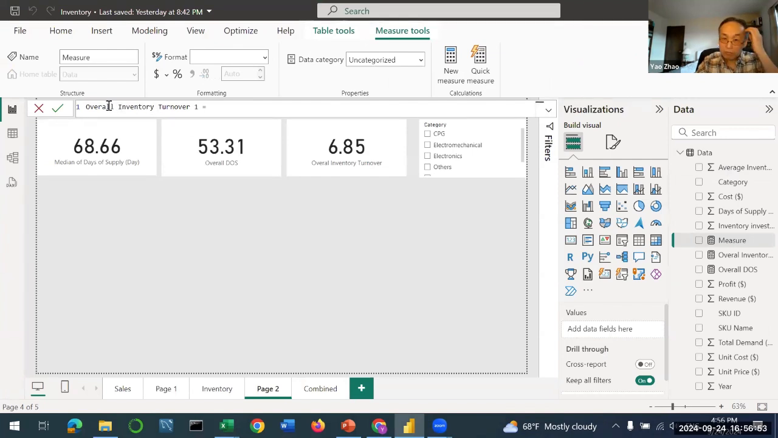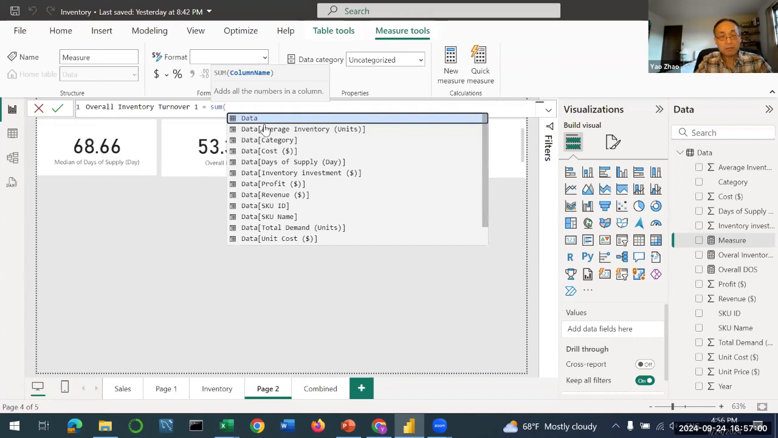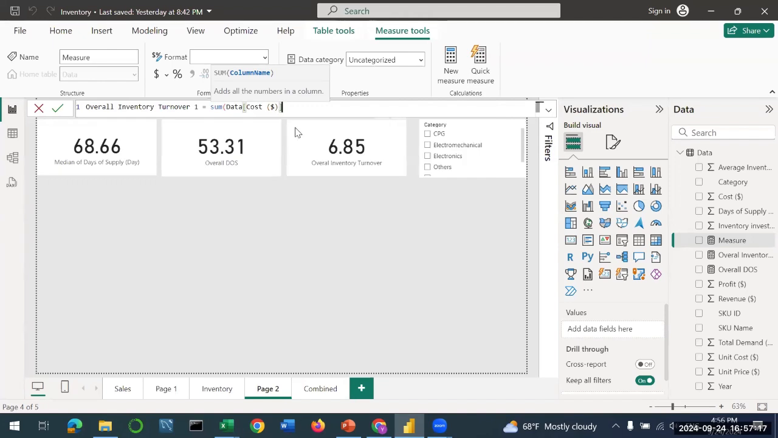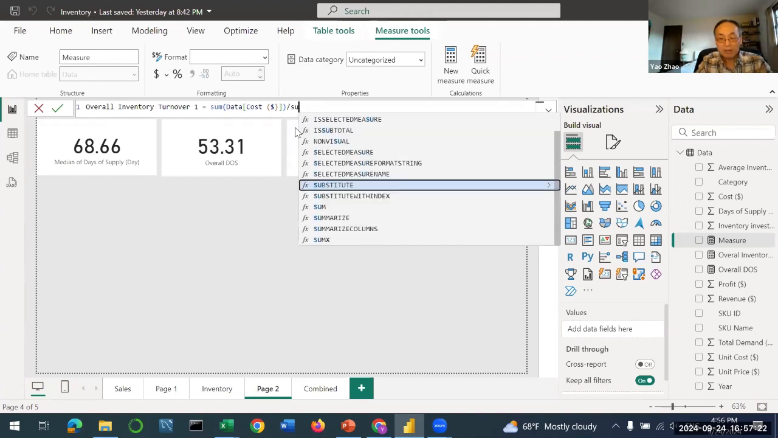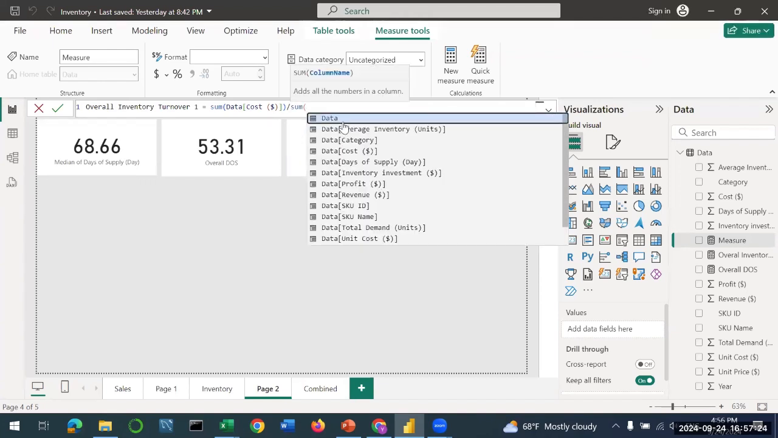Now we need to essentially copy this expression in here. So that's why we need to do a sum. See, it tells you the data. Data is the table, right? Sum of table what? The cost, right? And then divided by the sum. You see here, it gives you suggestions, even the investment.